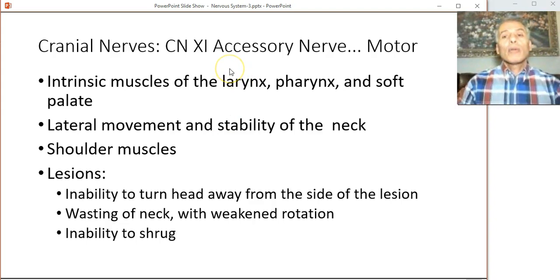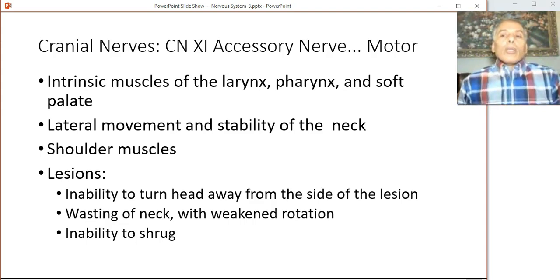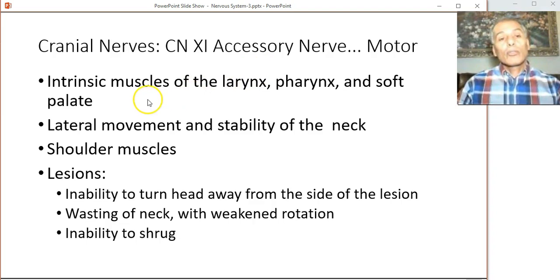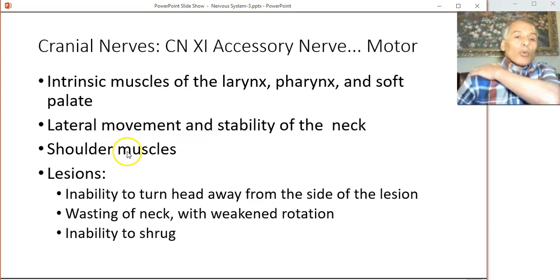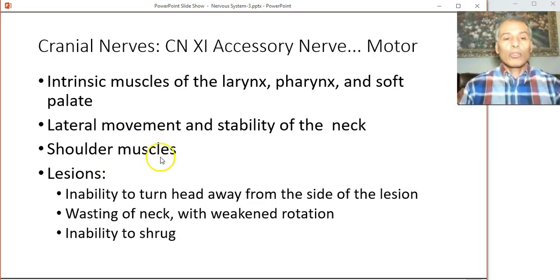The accessory nerve basically is what controls the shoulder movement, enables you to shrug like this. And it's cranial nerve number 11. It's a motor nerve. It also helps control or innervate muscles of the neck, so intrinsic muscles of the larynx, pharynx, and soft palate. And the lateral movement and stability of the neck is also controlled by this nerve as it contributes to movement. And the shoulder muscles as well, for example, lifting up your shoulders or shrugging.